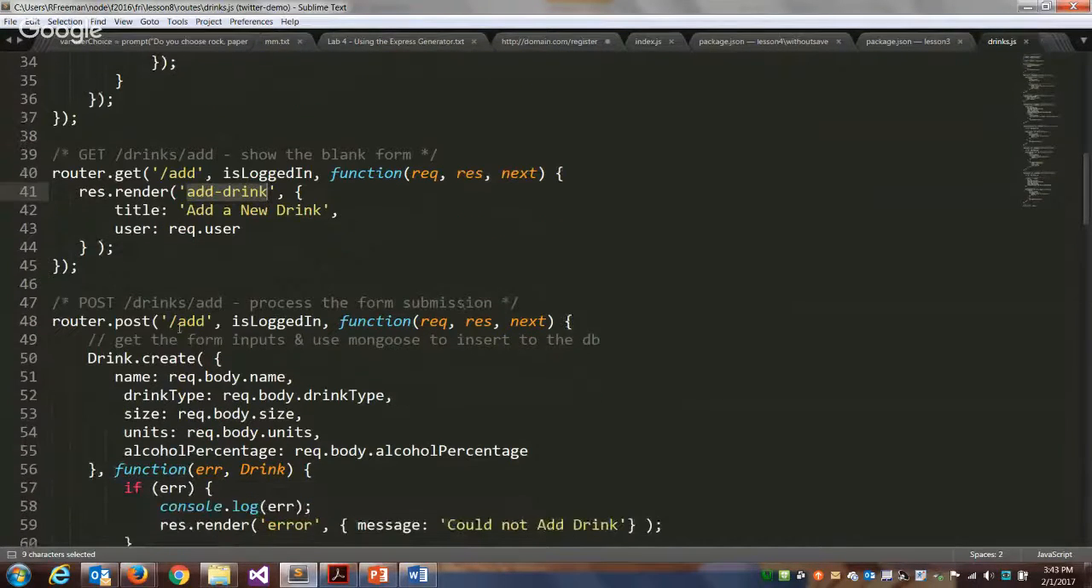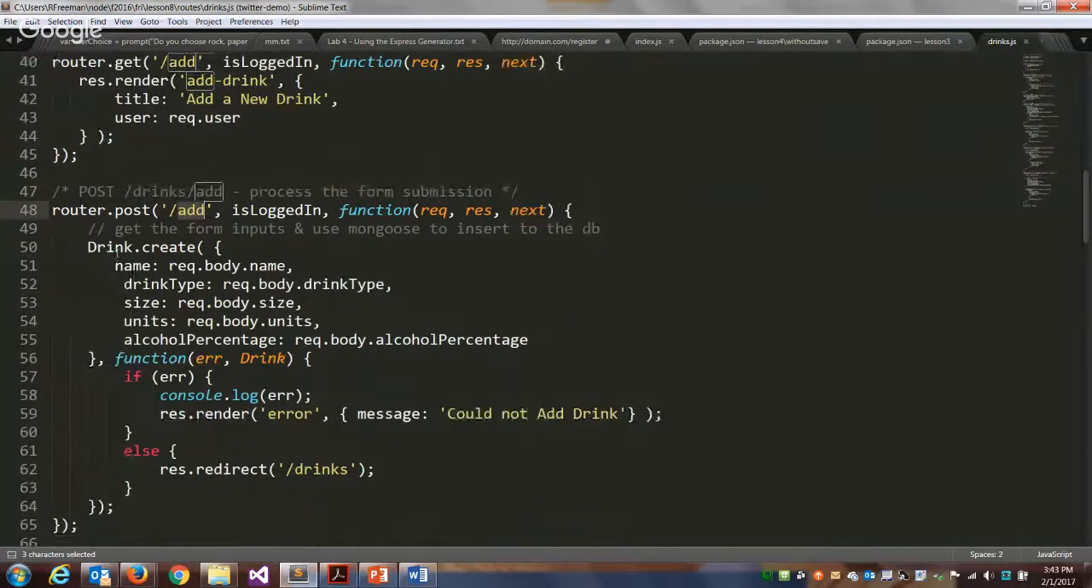We then have to also handle a post request at the same URL. But we're not going to do the same thing. We're not going to display the form. We've already shown them the form and the user submitted it and done a post. So now we're going to talk to our database and save the information that came into that request.